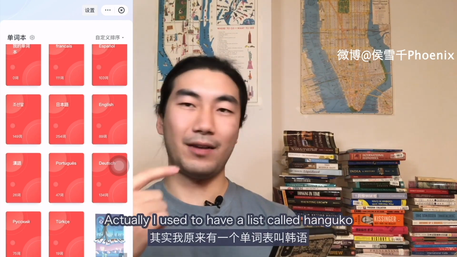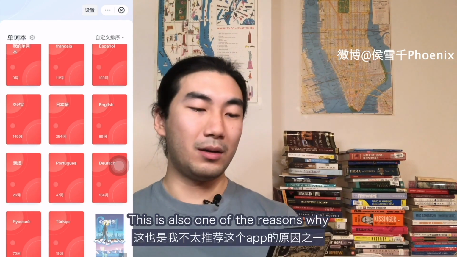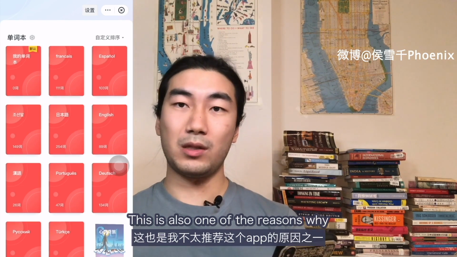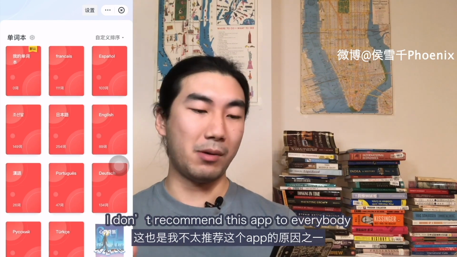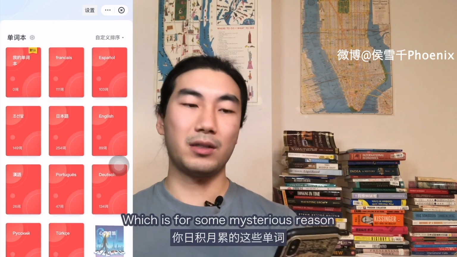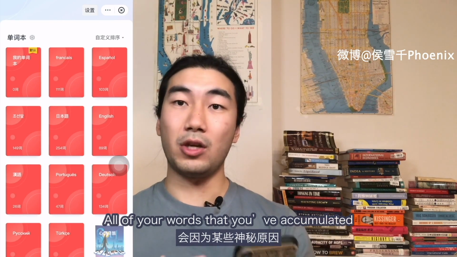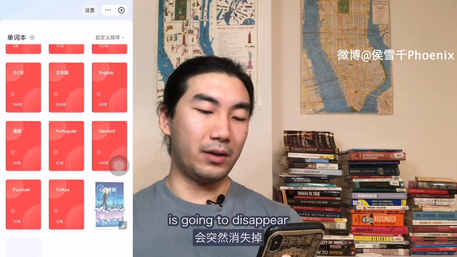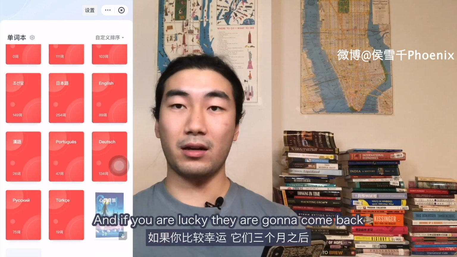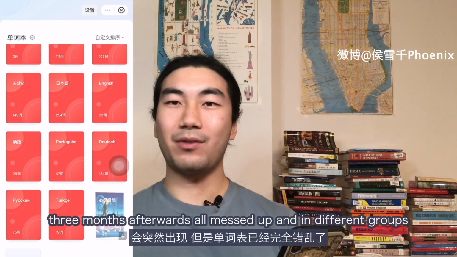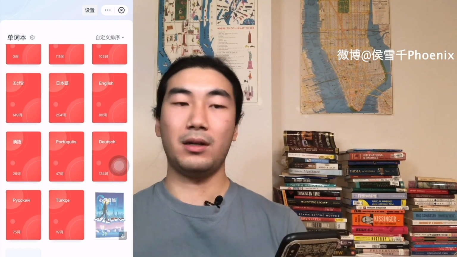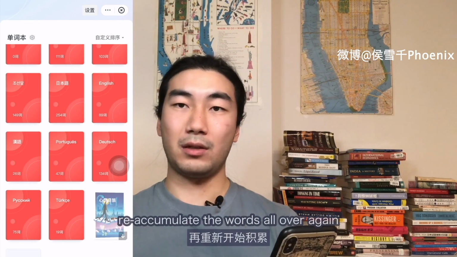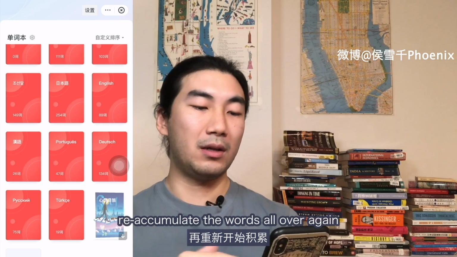Actually, I had a vocab list called 한국어, but, and this is one of the reasons why I don't recommend this app to everybody, for some mysterious reason, all of your words that have accumulated over the months or years of using this app are going to disappear. Or if you're lucky, they're going to come back like 3 months afterwards, all messed up in different groups. So you have to make new vocab lists and reaccumulate all those words all over again.